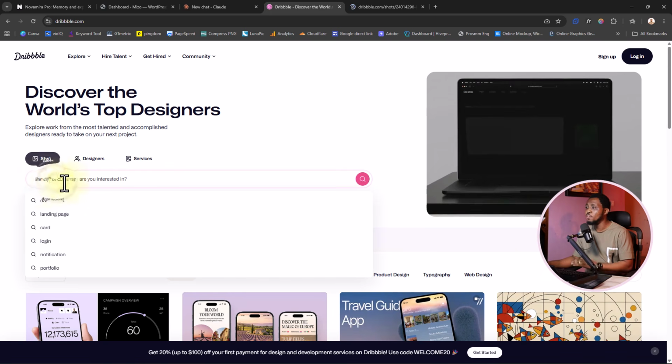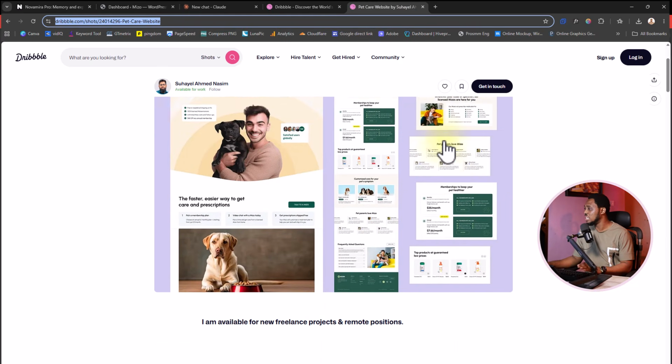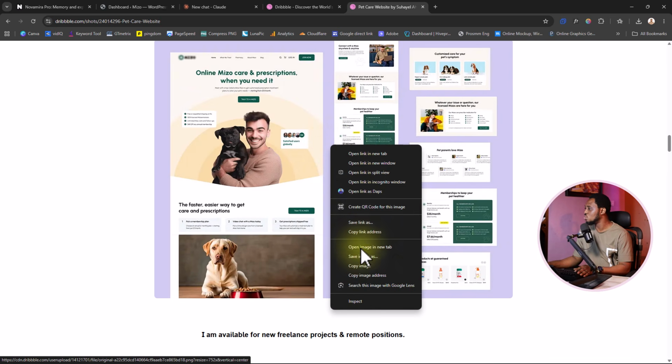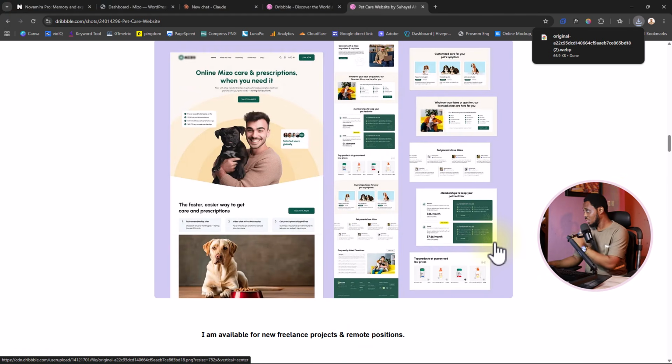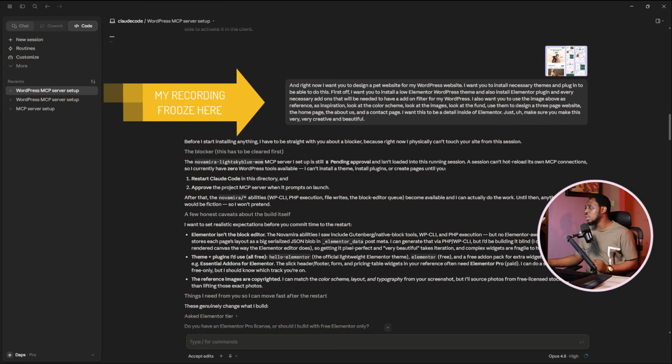You can type that here, but for me, I just want to play around with a pet website. So I've been able to search for a random pet website here that I think I love the UI. So what I want to do here is to copy this. I have this saved to my browser. Now I can just prompt Claude to design a pet website for us, and then it should use that image as an inspiration.